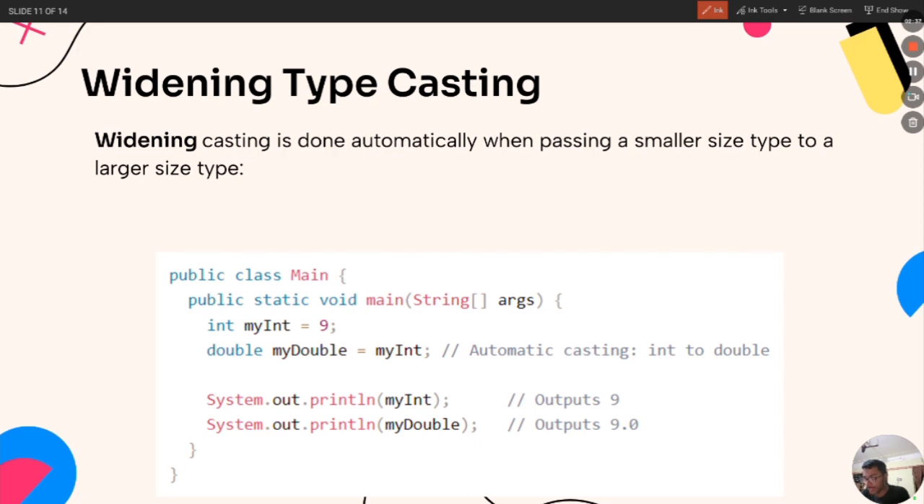here, we have the my int value, which is in the form of int. That is the main reason we are getting the output as 9, which is in the form of the integer itself. Now we have the double. This double can also store floating point data. That is the reason we get this value as 9.0. And this is how, guys, widening typecasting works.